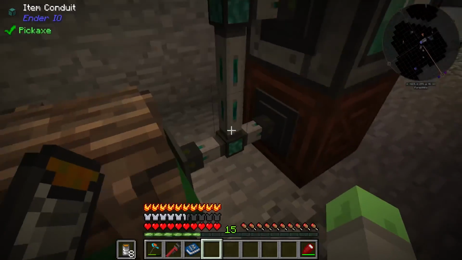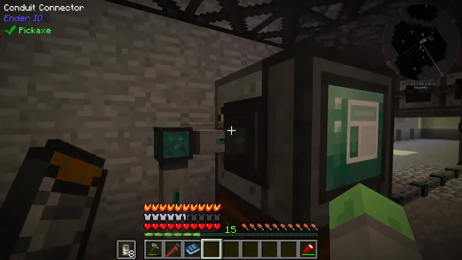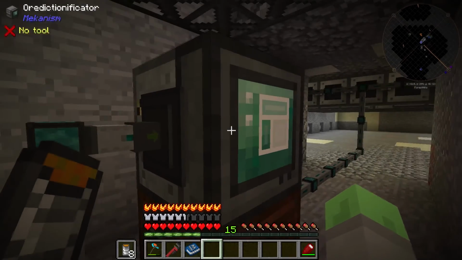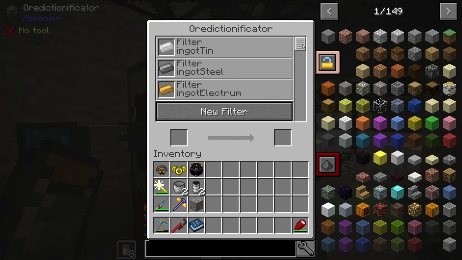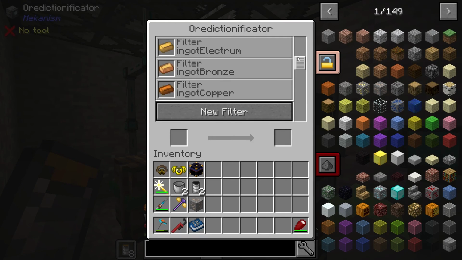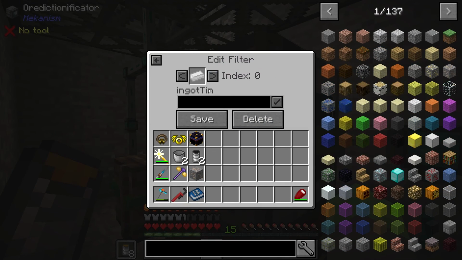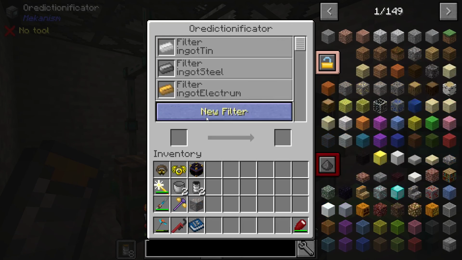But essentially we have transfer nodes extracting out of there and inserting into an ore dictionificator from Mekanism. Now, this is a pretty cool thing. It allows you to convert between different types of ingots and ores. And so if we look at, say, the tin ore, it's the ingot tin ore dictionary tag, and we can select which one of these we want to come out when a tin ingot is put in. And so we have that set at Industrial Craft 2 right now, and so that is pretty cool. And we have ingot steel, electrum, and you can do the different ores as well.